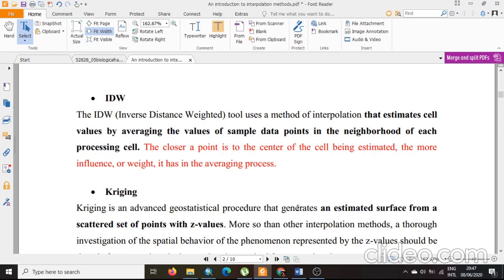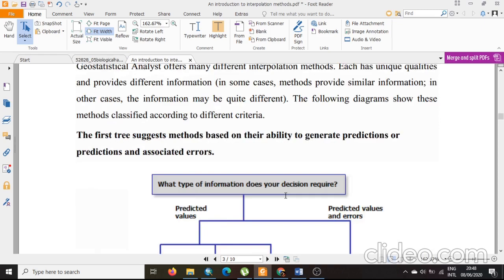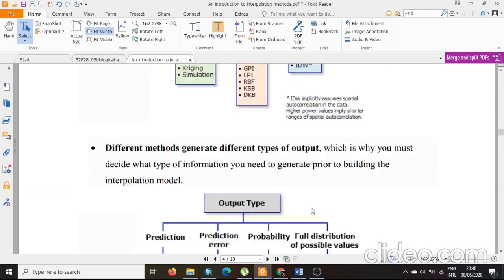Now let's see how this inverse distance weighted method works. It estimates the cell values by averaging the values of sample data points in the neighborhood of each processing cell. That means in IDW, you have to select a processing cell size and it will estimate values inversely related to the distance. The points that are farther will get lesser weightage, and the points that are nearer to the center will get higher weightage. That's why the closer a point is to the center of the cell being estimated, the more influence or weight it has in the averaging process. And it just uses the spatial autocorrelation between the points.